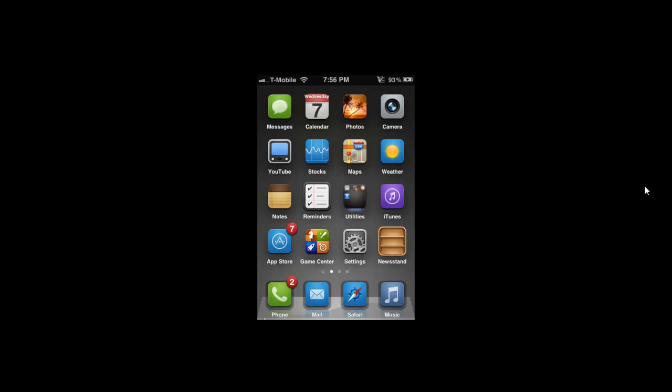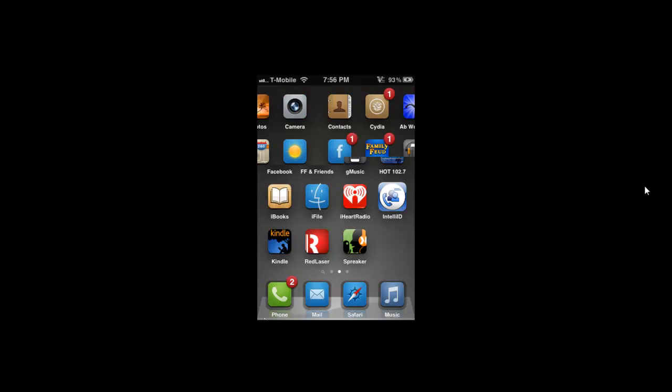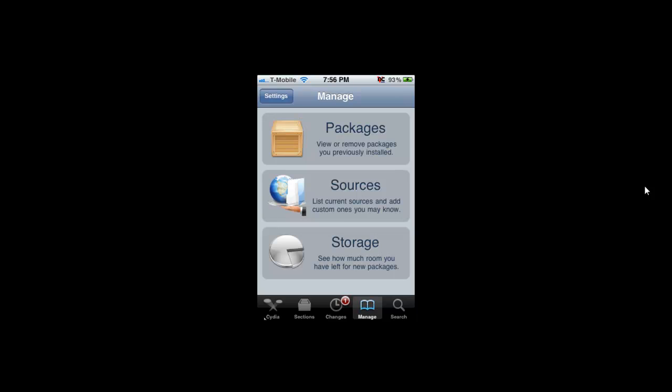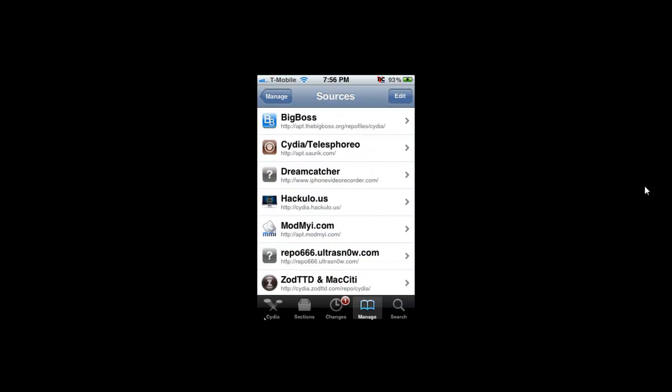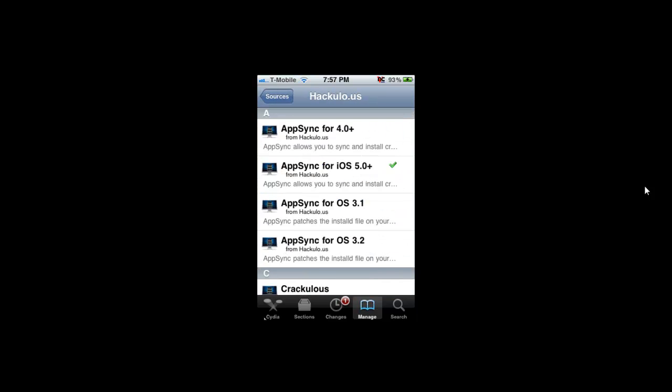Now what you are going to want to do is go back into Cydia. Open it up, and we are going to download one more program called AppSync. Once we're in there, we're going to click Sources, and then we're going to click Haculo.us. And we're going to have a choice between downloading either 4, 5, 3.1, or 3.2.